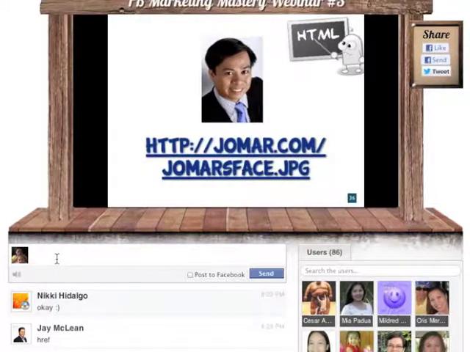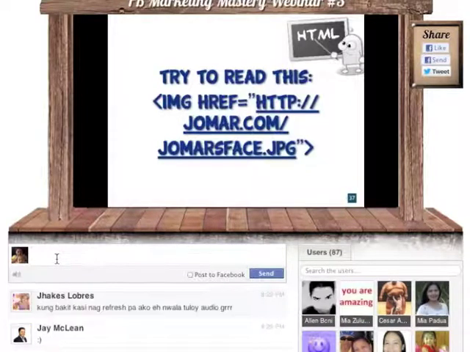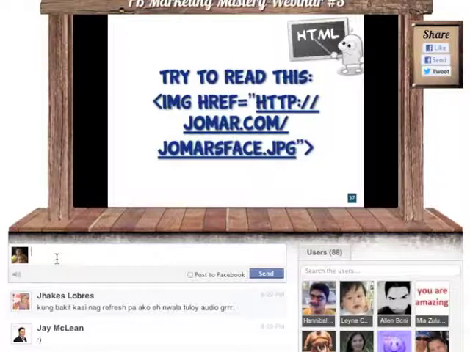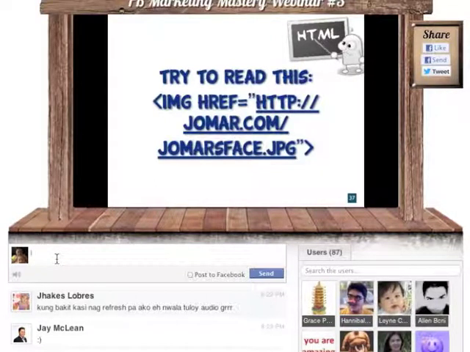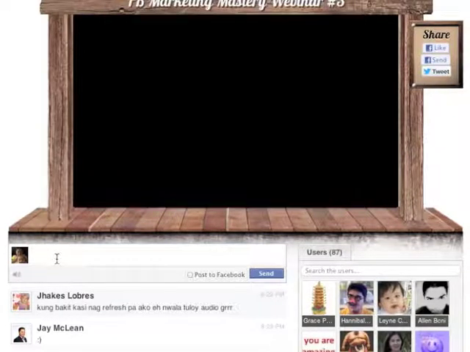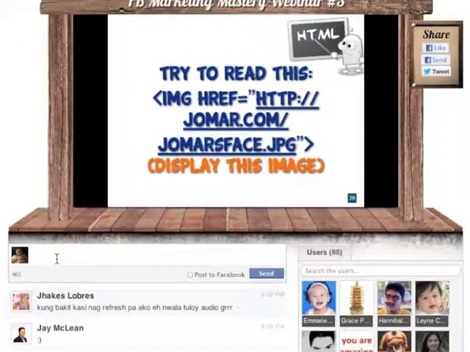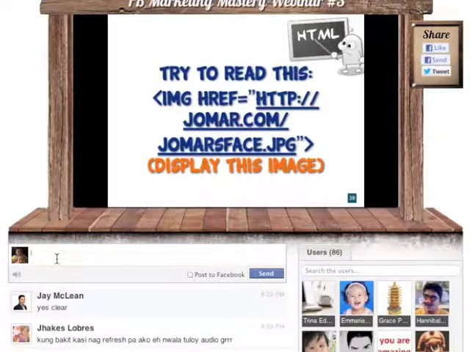Okay, so let's proceed to actually explaining what it is. Try to read this. This is my last slide for the evening to explain this. Okay? What is this? It's an image, because IMG means International Monetary Group, right? Image. And the file of the image is Jomar's face. That's why there's an href. So if you read this, it actually means display the image into the website. And this image is Jomar's face, .jpg. Is that clear? Everybody say yes, clear, if you understood that part. This image HTTP thingy. Great.